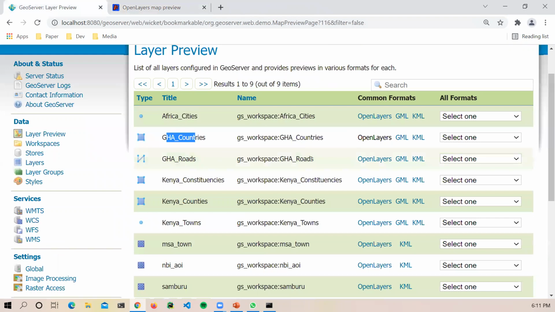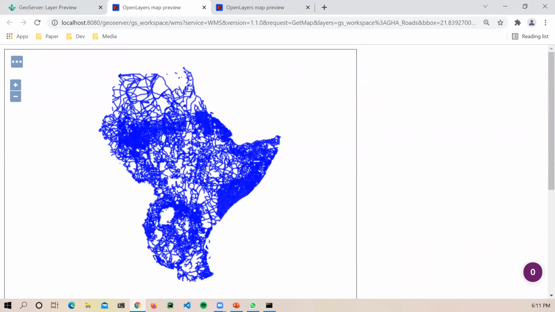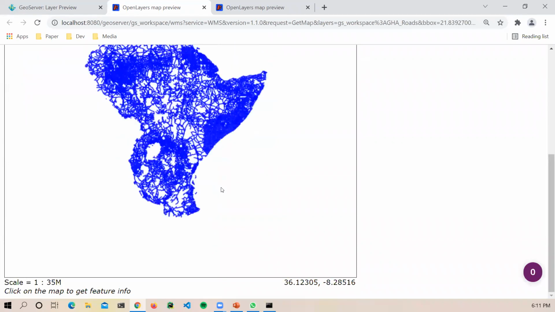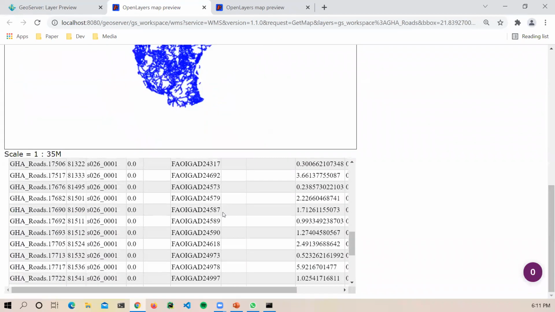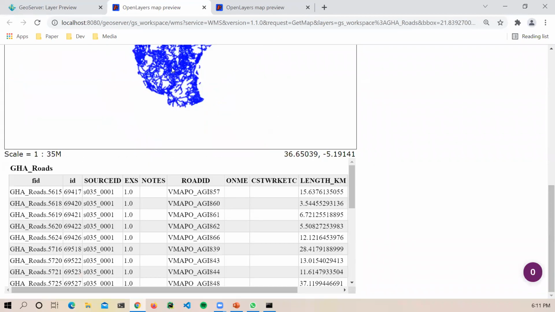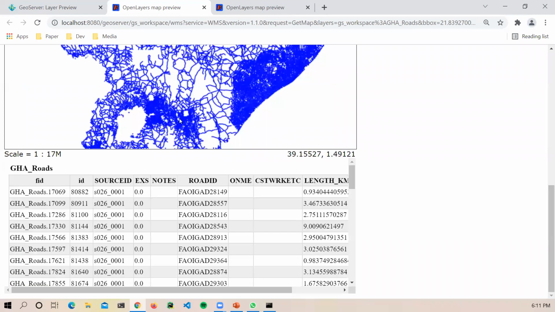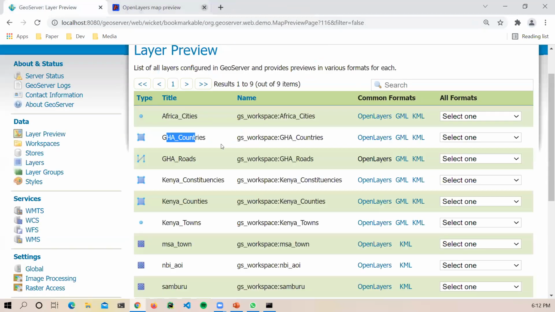Then we'll check on roads. You remember the roads were very heavy. This is how they look in our map. Okay, so these are the roads. If I click somewhere here, it keeps on displaying the attribute information. Okay, so I'll close this.